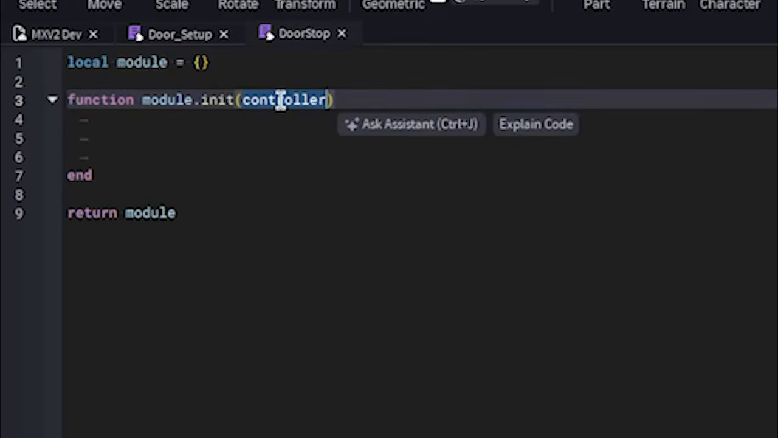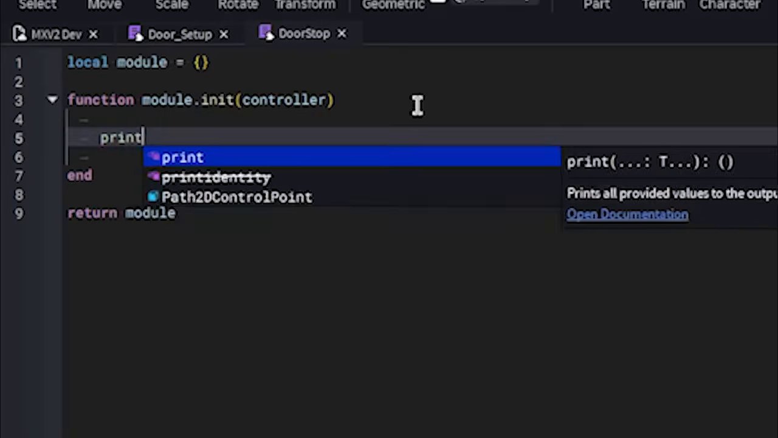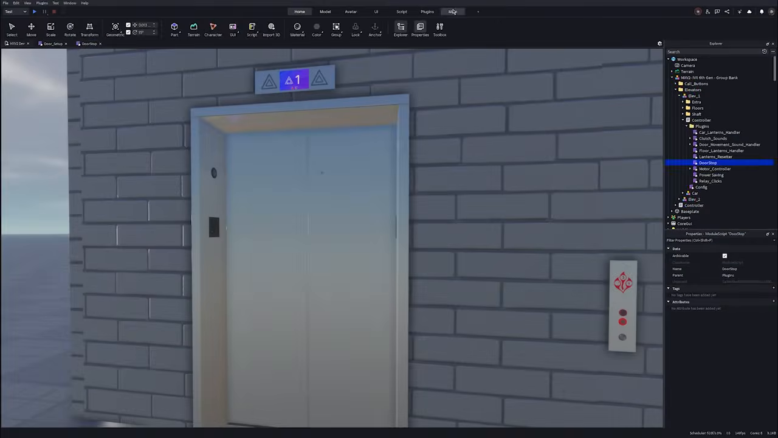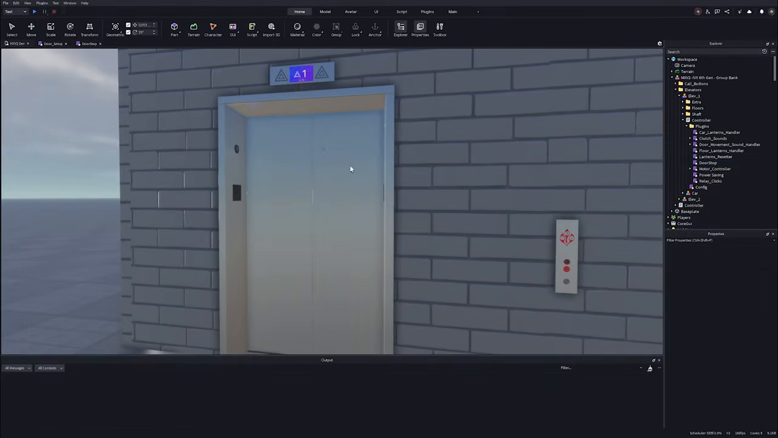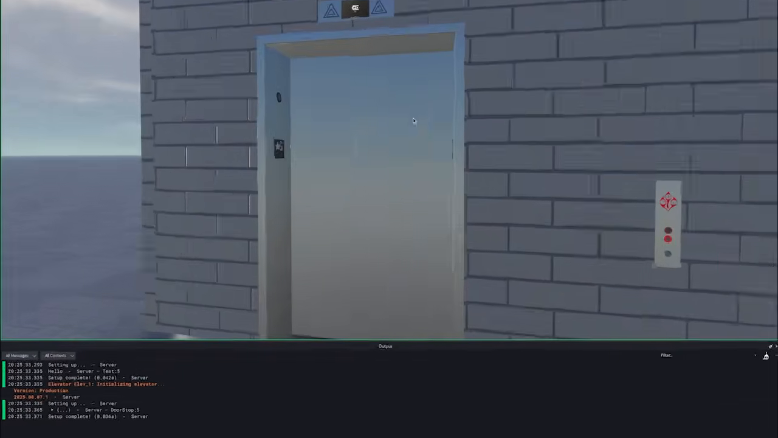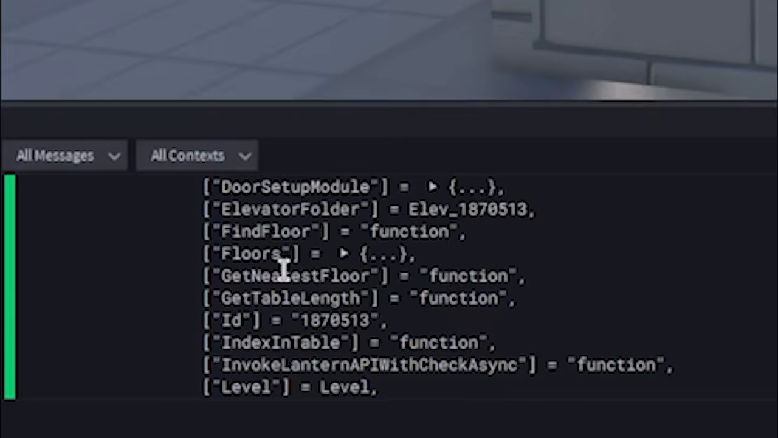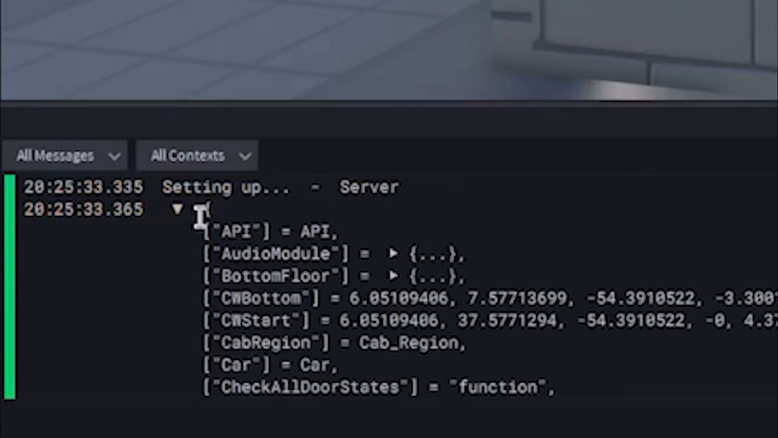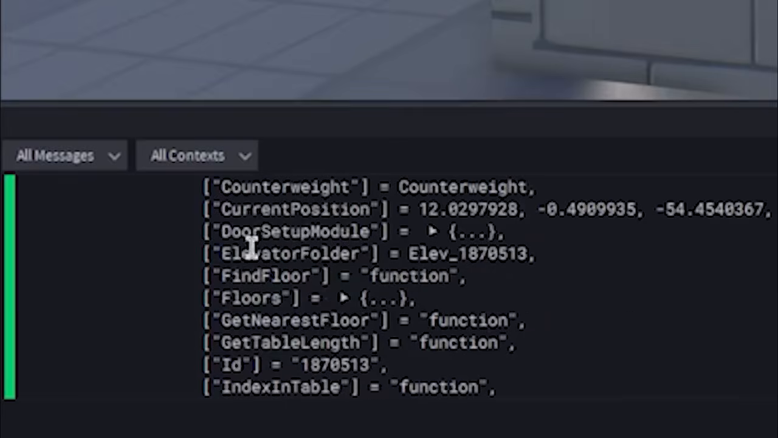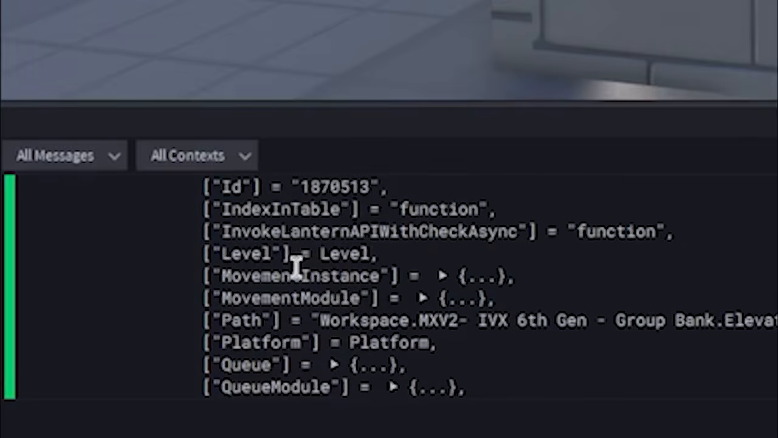Now this controller thing you'll see right here, this argument that's being passed here, you're probably wondering what this does. Well, let's go ahead and find out. So we're just going to have it print the entire controller. And make sure we open the output here, and we're just going to run the game. And you'll see, I'll stop the game so it stops any more outputs. You'll see that we have this little thing being printed here. It's a table. If we expand this, you'll see that we have a bunch of data to access. This data is everything that is inside the main controller.